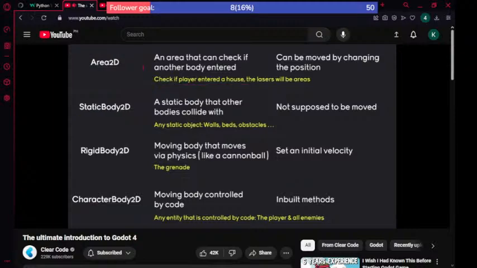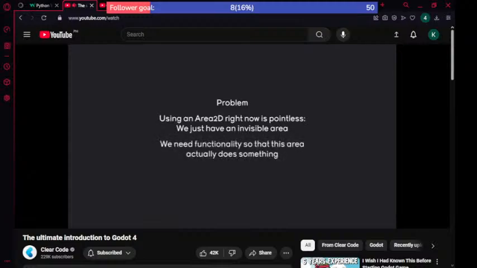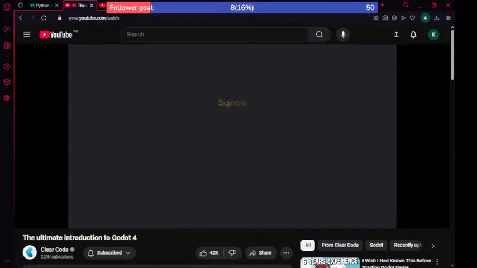That being said, there is a problem we have to talk about. Right now, we can use an area 2D, but it would be pointless. It would simply be an invisible area that can't do anything. As a consequence, we have to learn about some extra functionality so that the area can actually do something. That functionality is called signals. And signals are incredibly important.